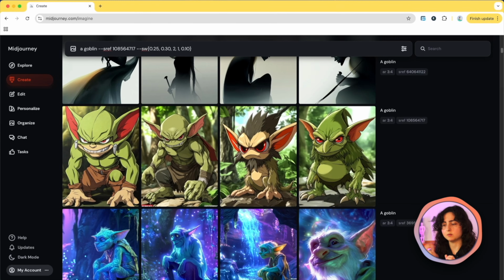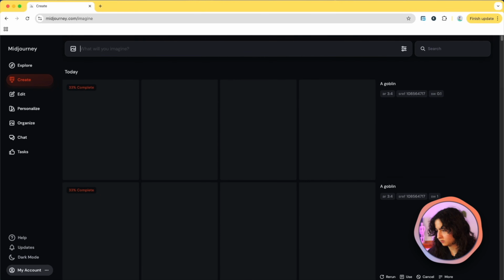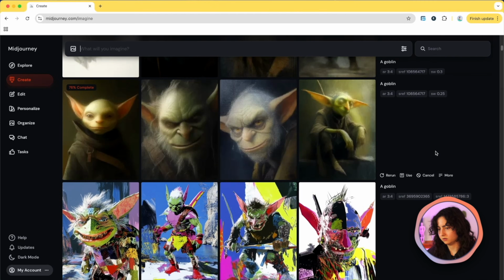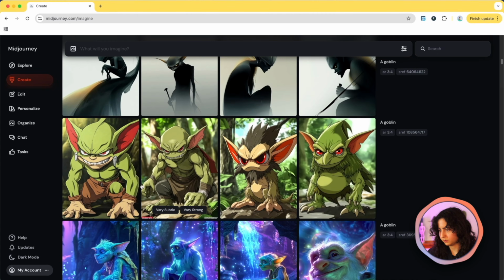Each of these comma numbers is going to be a different set of images. So that's my style reference. Let's hit enter. You have to put a space between style weight and the curly brackets. And as you can see, it gave me one for each. So 0.1, 1, 2, 0.3, 0.25, and all of that. So this is the reference we used.